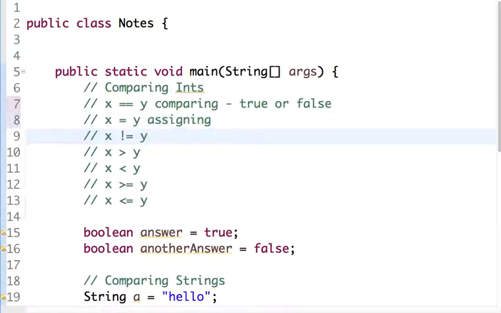Line 9 is not equal to, 10 and 11. This is greater than or equal to, and this is less than or equal to.